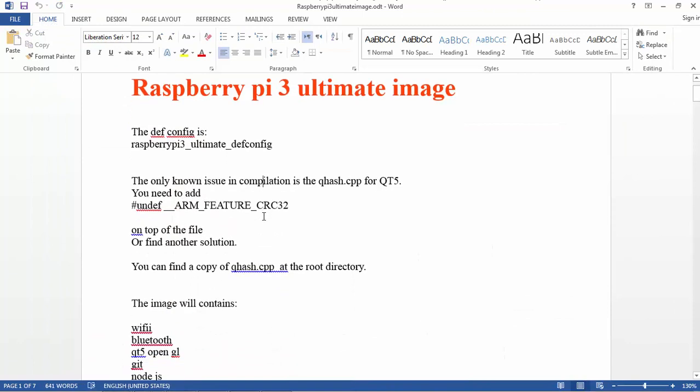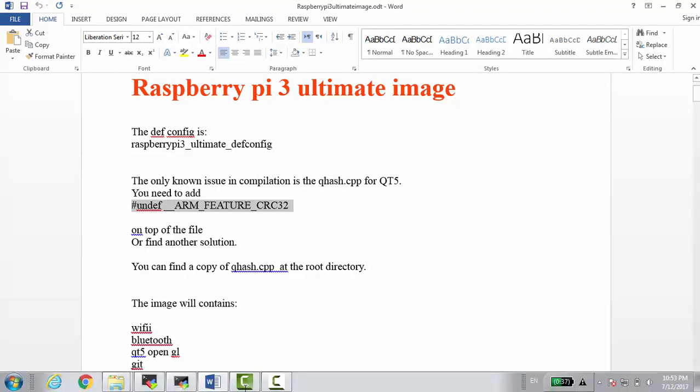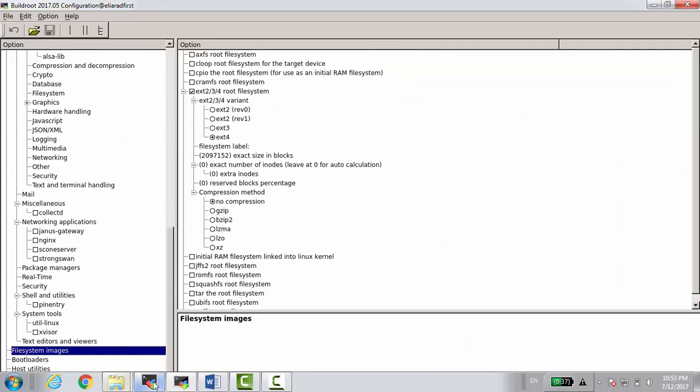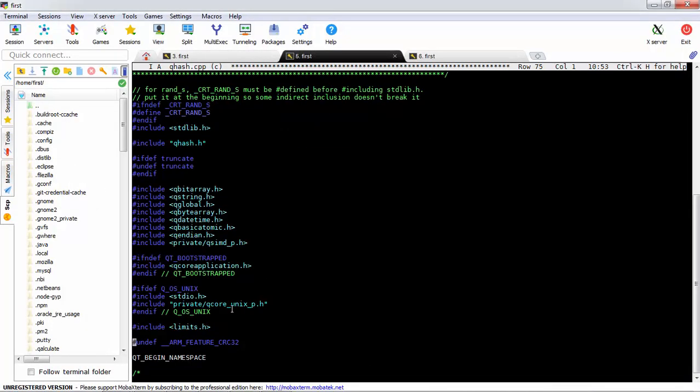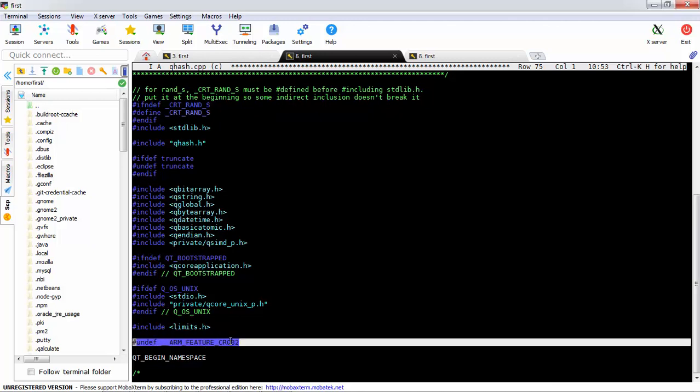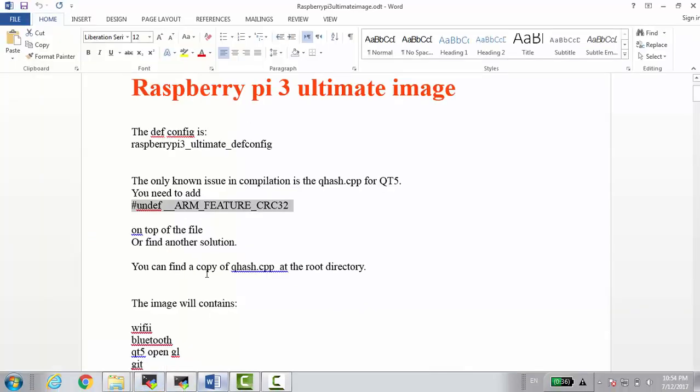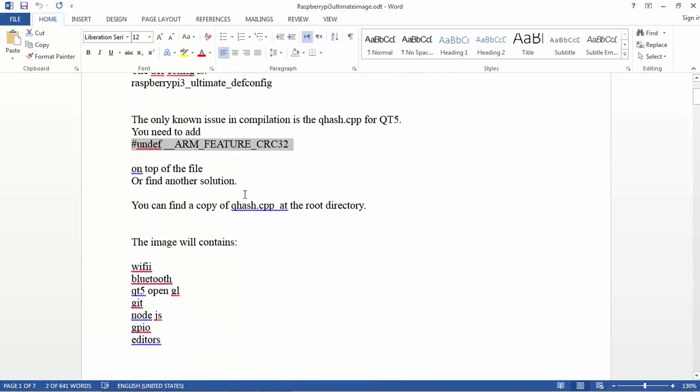So now let's go about some configuration. First of all, when I ran Qt5, there is a problem with the qhash.cpp, so I need to add an ARM feature, CRC32. You can find an example here in the root of my GitHub. You can find what to do with qhash.cpp. Just add undef ARM feature CRC32. This is one. So this will help you to compile the Qt5.